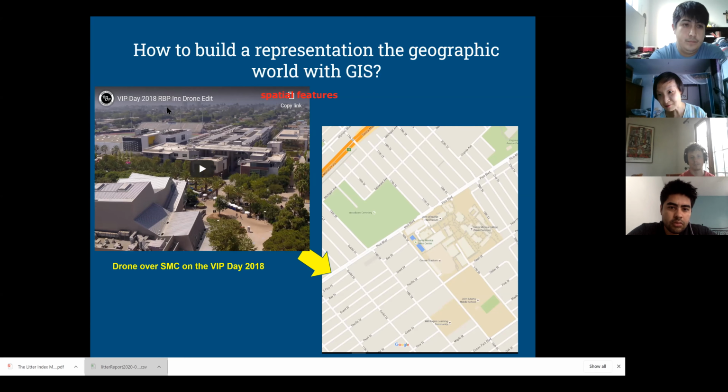All right, you can see, basically, this is a cool thing about our SMC campus. From 2018, we have this drone. We hire the drone companies to capture our campus on the welcome day and the graduation day. It's very cool, so check it out. But this is the real world. But when you look at our campus on Google Map, you can see it's way more simple, right? Way simpler than the real world. So that is approximation, okay?